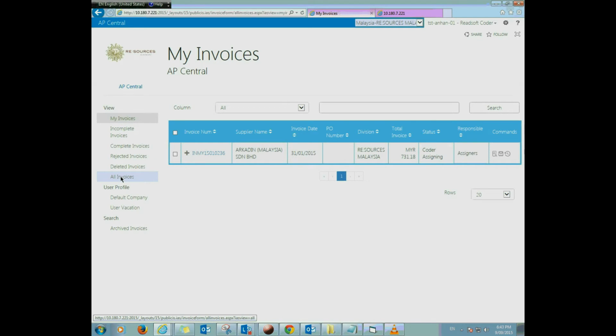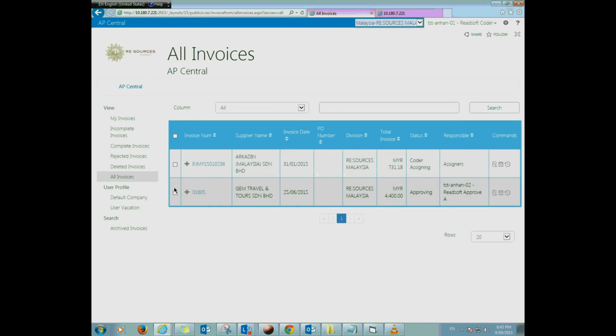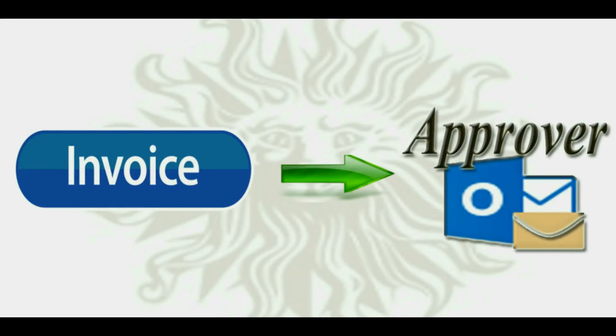Again, the invoice will no longer be displayed in the My Invoice screen. If I check the invoice in All Invoice, you will see the status of the invoice has now changed to Approving, as it is pending the approver's approval. As an approver, I should be receiving an email notification requesting my approval on the invoice.